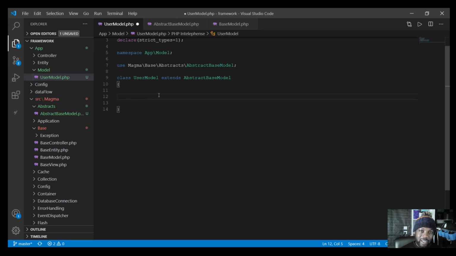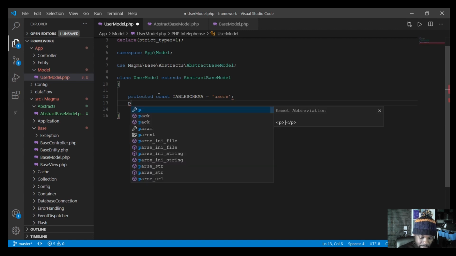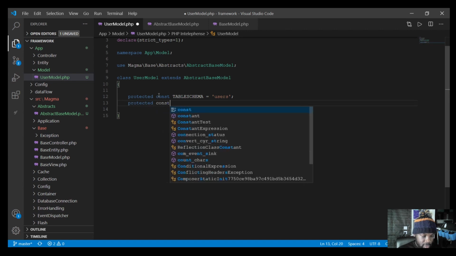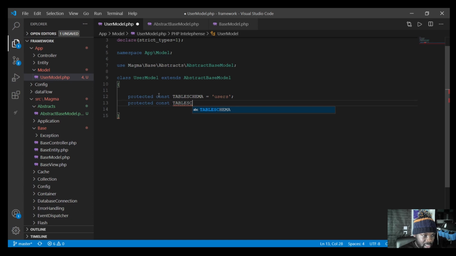And I'm going to declare two protected constants. I'm going to say protected const. It's going to be table schema, and that's going to equal a table in our database called users, plural, right? Next one is going to be protected constant. It's going to be table schema ID.